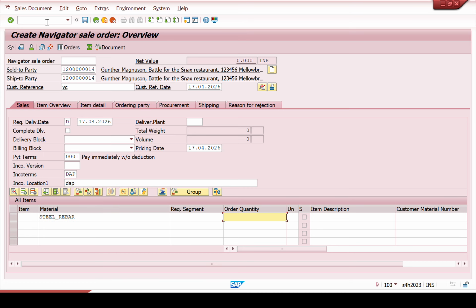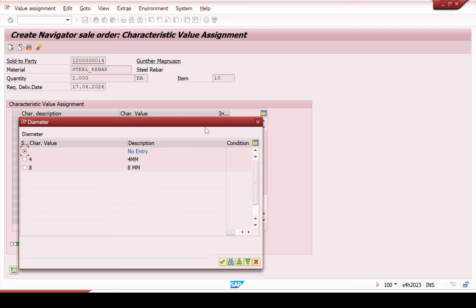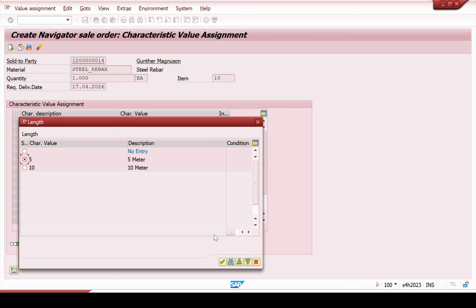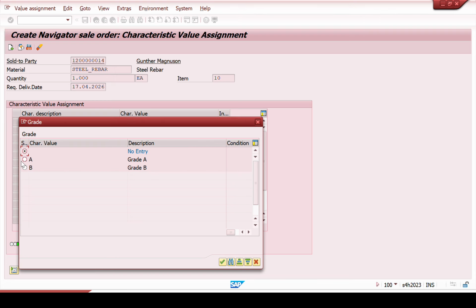In steel rebar, when you are going to purchase it, the things that come to mind are the diameter of the rebar, the length of the rebar, and the grade of the rebar. These parameters will decide its price. The moment I press enter, I have the different characteristics called diameter, length and grade. I am selecting diameter as 4 mm, the length as 5 meter, and the grade A.